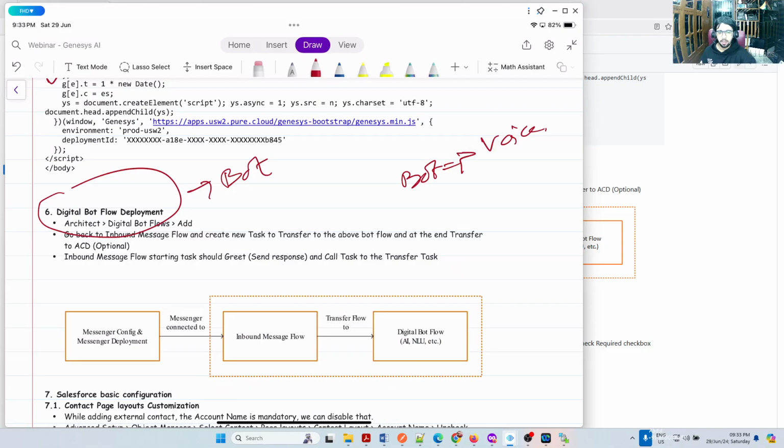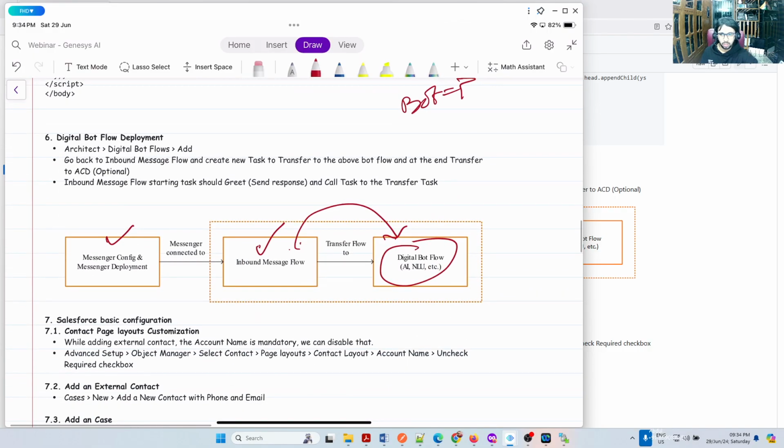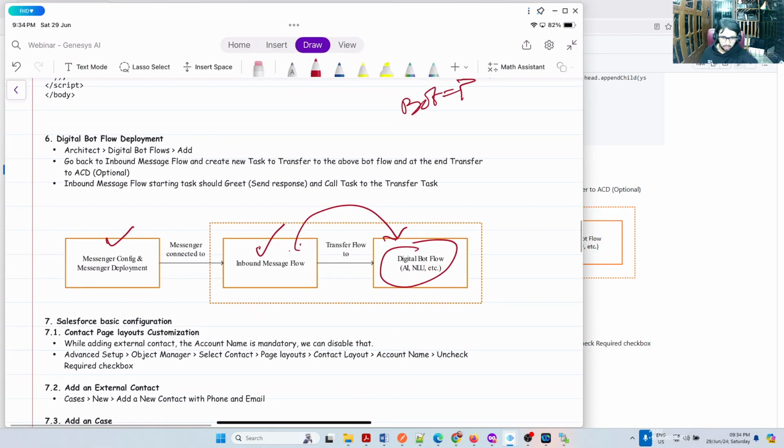So what we need is a digital bot flow. Here is how the architecture comes together. Initially you have a messenger configuration. We did that. We have an inbound message flow. We did that. We connected these two things together. And from here, you need to transfer to a bot flow. This is something we are going to develop now. So we need to create a bot.